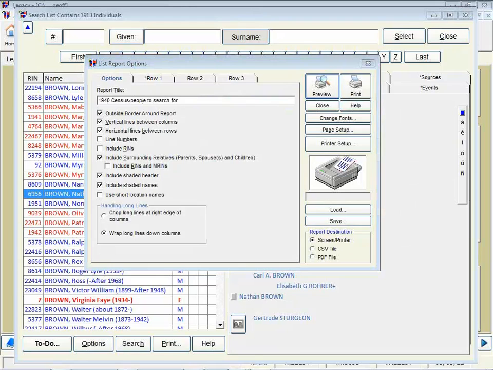Randy's got a question. Hi, Randy, by the way. Nice to see you here today. Does it look at all of the events to figure out where they might be living? He's thinking about previous censuses and residences. Randy, it actually does, and I'll show that to you in just a second. That's one of the neatest things about this.